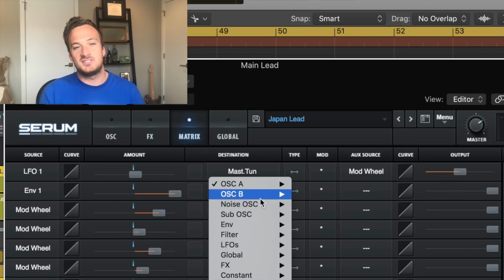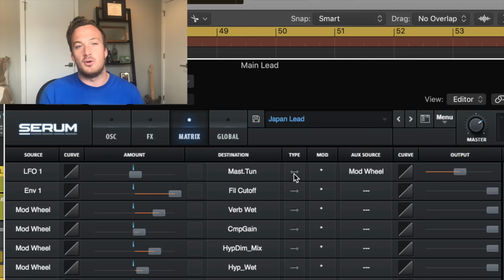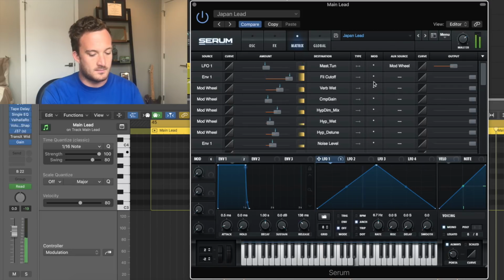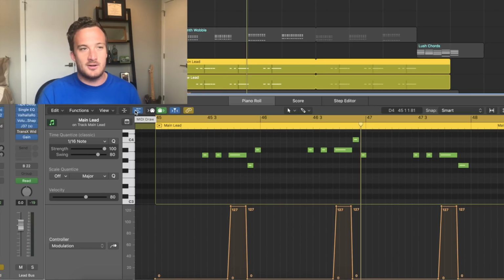As the destination, hit Master Tuner, and then make sure the arrow's pointing both ways, and make your aux source the mod wheel. And that way, when you're playing your sound, you can use the mod wheel on your MIDI controller to affect it. Then in this LFO down here, you can select the rate you want and change it around until you think it sounds good. So then to automate that vibrato, I'll show you how to do it.